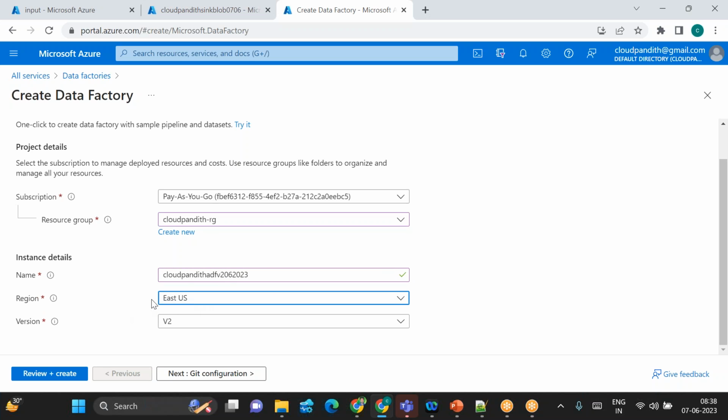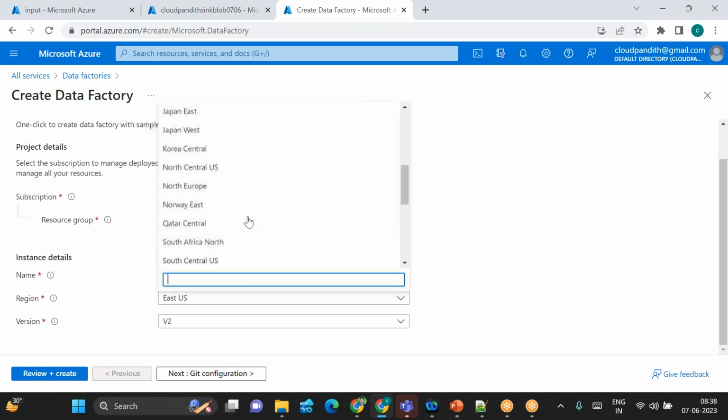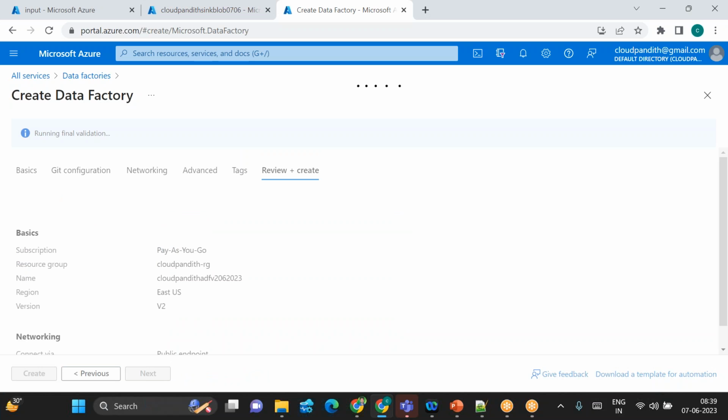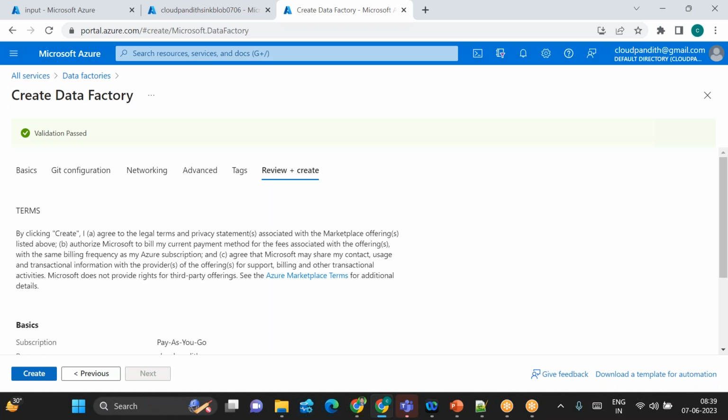Now in which region? You can see the Data Factory service is hosted in all these regions, in all these places it is available. But I'm taking Data Factory from East US. You can take it from any country. The version: we have only V2. Earlier we had V1 and V2, but V1 was removed in 2020, so for the last 2.5 years it is not there. So we don't have anything to choose here. Just click review plus create, then click create. Okay, so it will create.